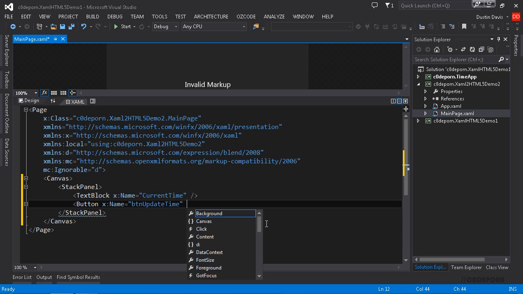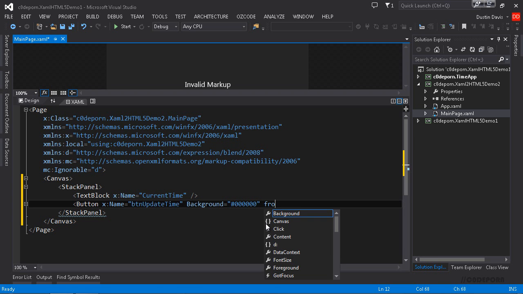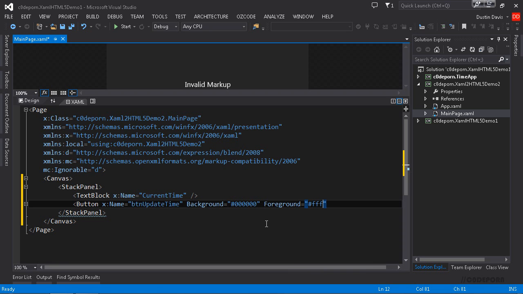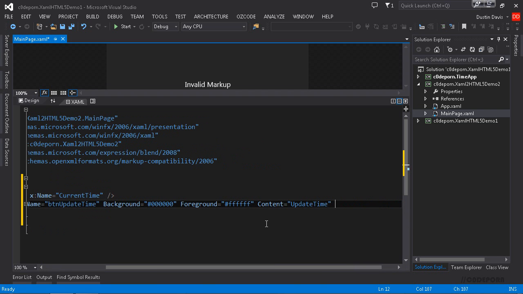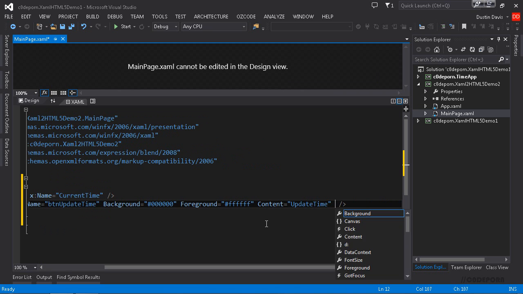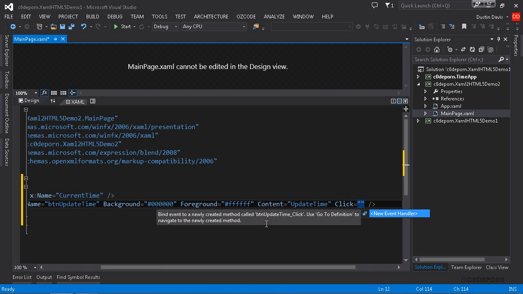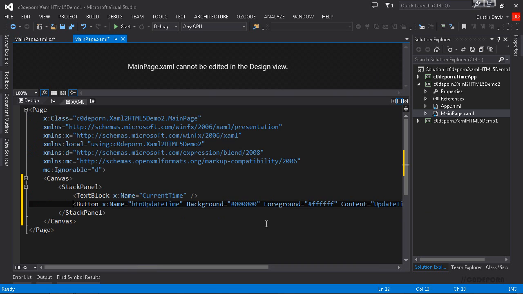Now, what I found by playing around with this is you have to specify a background color. Otherwise, the button actually won't appear on the end result. So I'm going to set the background to black, and then I'll just set the foreground to white. Content, update time. Oh, and then we need a click handler. Okay. So that's our XAML.